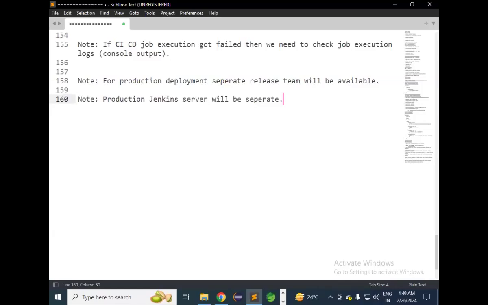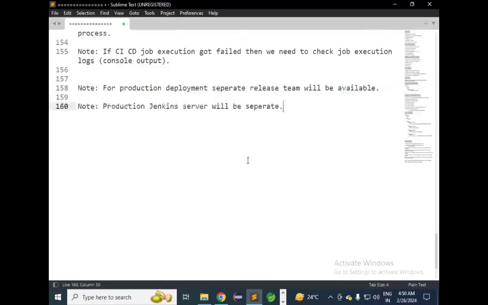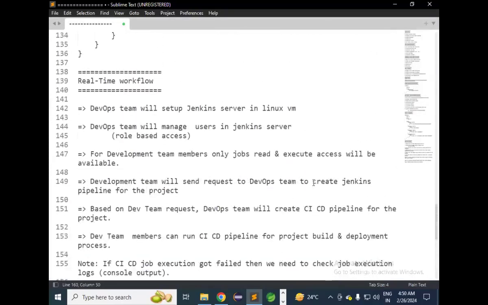So for that, a dedicated senior DevOps team members will be available for the release process. Release team is separate. So non-prod and prod. So developers may get the chance to work with the non-prod servers, but we don't get the chance to work with the production server. So this is how we will work in the real time. So in the interview, they will ask, do you have any experience with the Jenkins? As a developer, do you have any experience with the Jenkins?